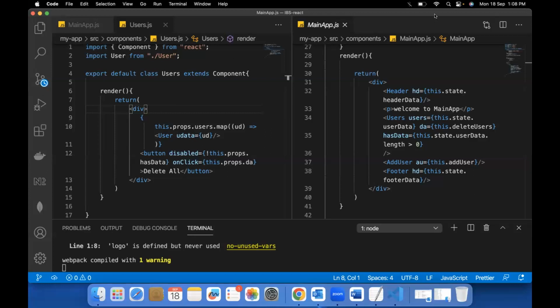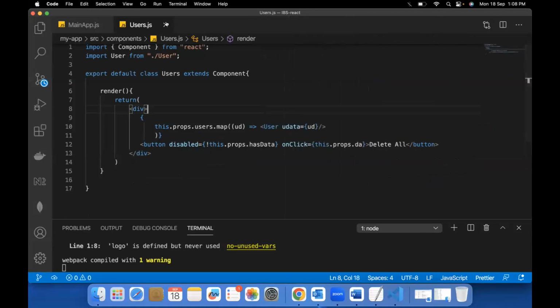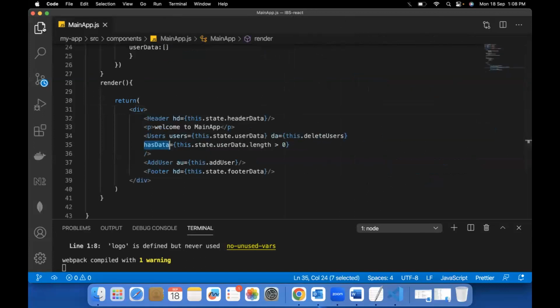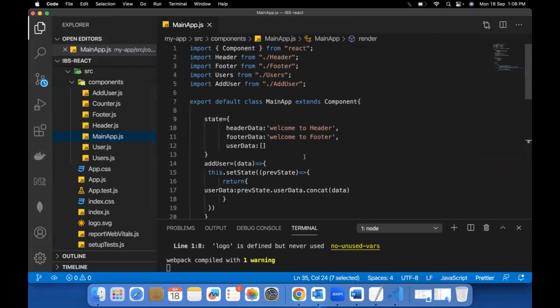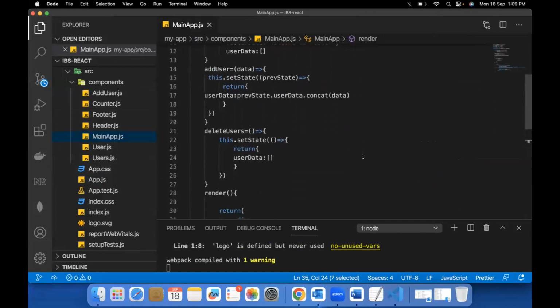So hope it is working fine for all. So here is the next question for you. From main app, I'm trying to get this data available to the other components, whichever are needed. Okay. Now, here's a task for you.